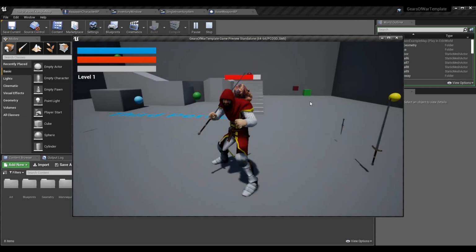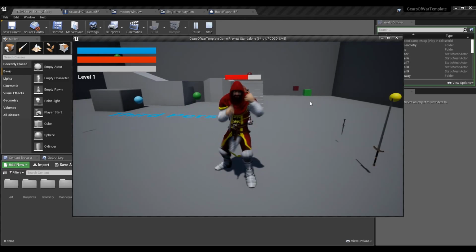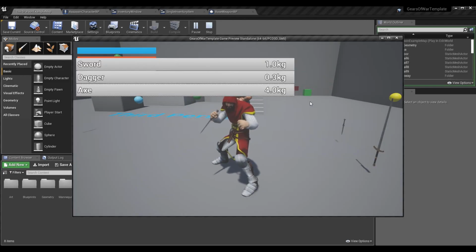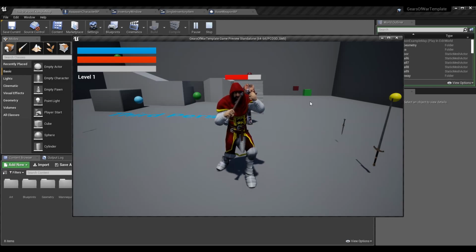You know it's the sword stats because I made the sword intentionally slow. And then I can go and I can select the dagger, and the dagger is really fast. And then I can go and I can select the axe, which is horrendously slow. But at least I'm using the correct weapon.